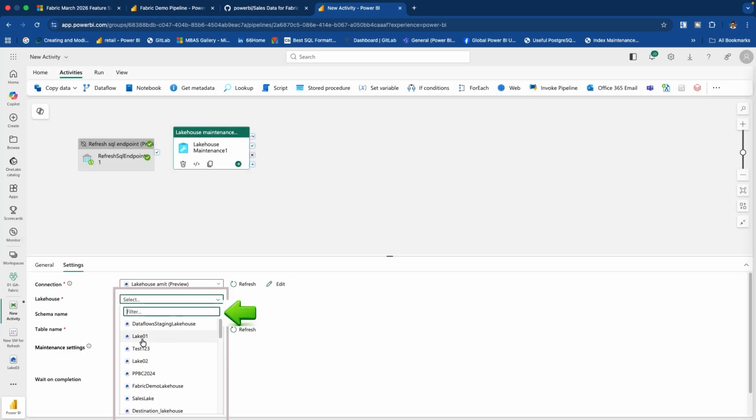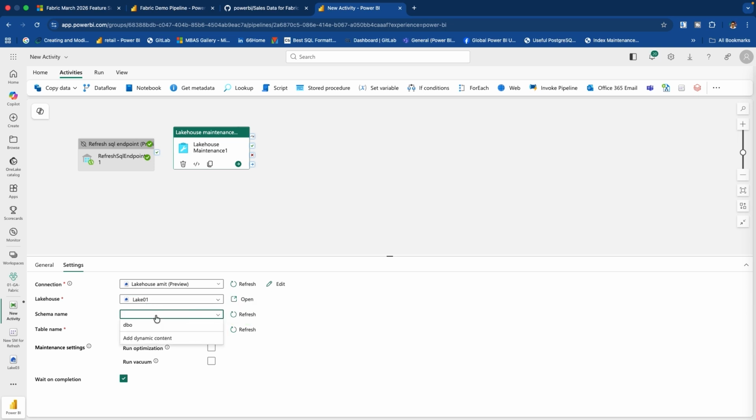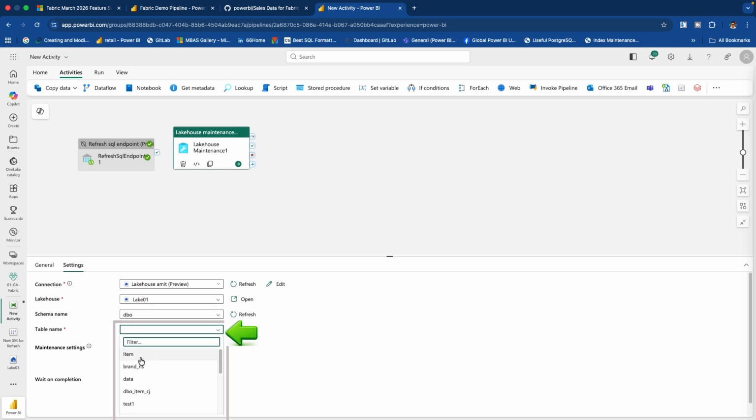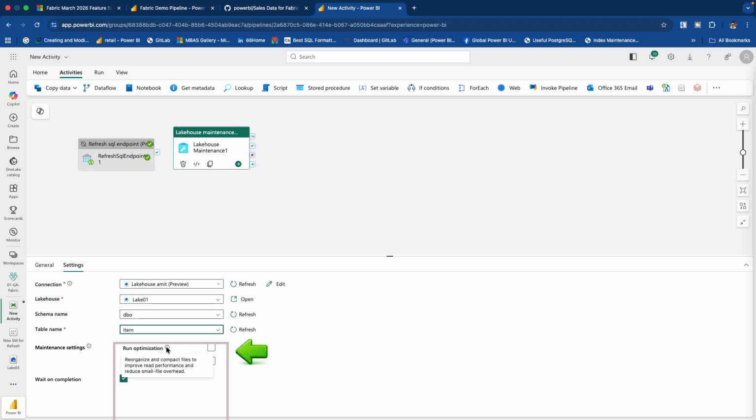Now I can choose a lakehouse, I can choose lake 01, I can choose a schema. Let me select the only schema I have here, DBO. And then the table names, whatever tables I have like item, brand, etc. Then I have options like run optimization. What does it do? It reorganizes and compacts the files to improve the read performance and reduce small file overhead. So basically it is there to improve your read performance.